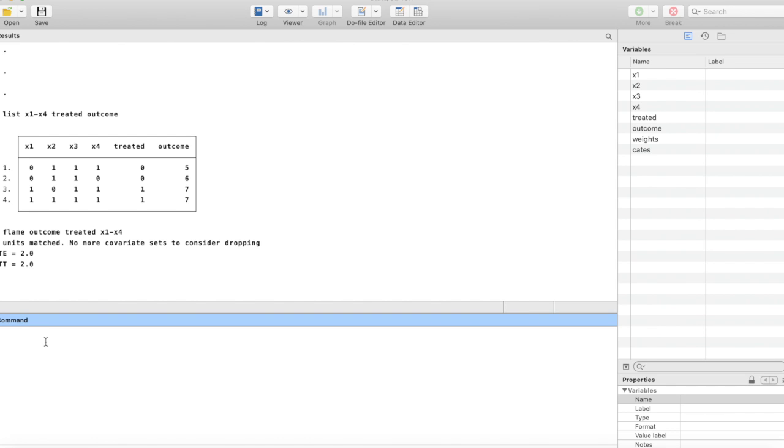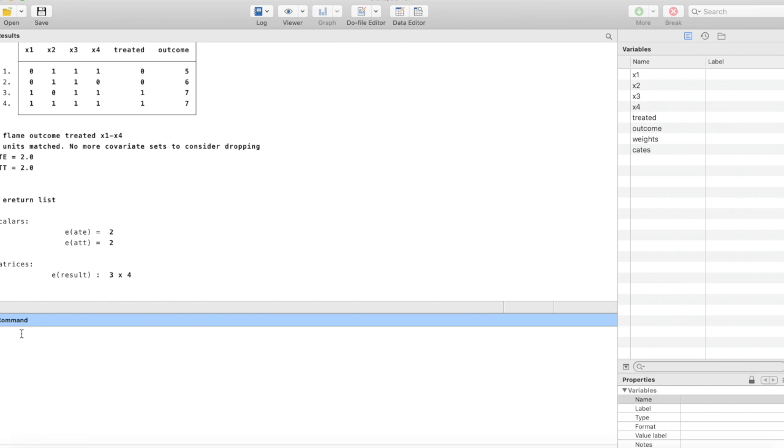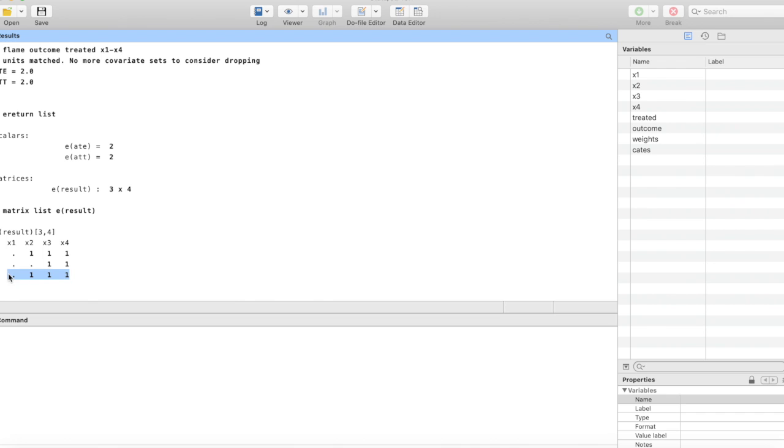So now it's created the matches, and it's given us the ATE and the ATT, but where are the matches? They're stored here in the estimation matrix area. So if we look at eResult, then we can see these are the general matches. And you can see that these are the same as they were in the presentation.